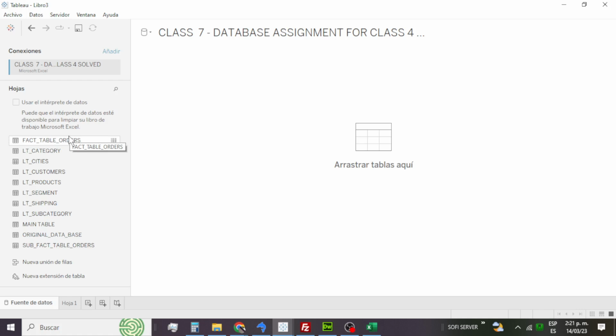So the first thing we have to do is to see if Tableau is recognizing the IDs, because as we did in Access we have to create the relationships. But Tableau may recognize the relationship between tables whenever we activate that table. So let's start with the fact table orders, which is the main table of this database. Double click on it and it is going to appear on the screen.